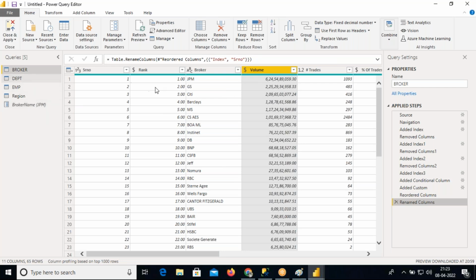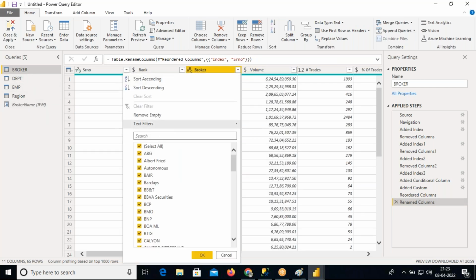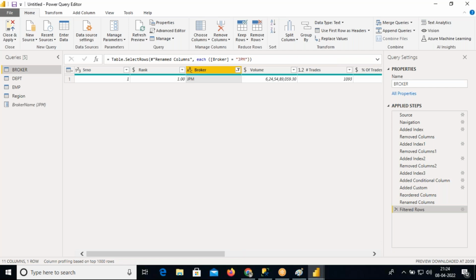Instead of declaring a parameter and then using it in a filter condition, what you can do directly is this: uncheck everything and take only JPM. This is also a good approach, no? This is also giving the same output. Then what is the difference between these two? Then why has Microsoft provided a parameter, initializing the parameter, and using it in a filter condition? There are other advantages we have, and I'll tell you the other advantages.